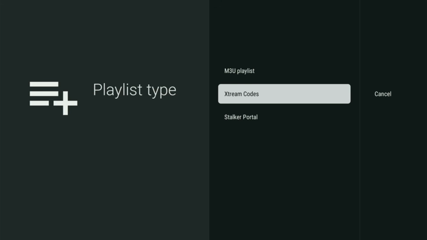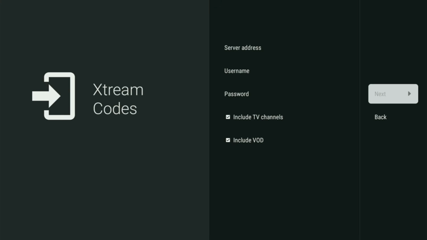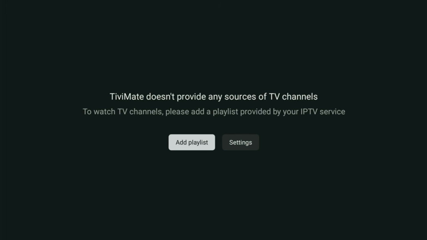Alternatively though, you can also use Xtream codes. In that case, if your IPTV provider gave you an Xtream code, you select this option, then enter the link here in the server address bar, and then also add a username and a password, which should be given by your IPTV provider. Then click on Next, and the playlist will appear in your IPTV Player app.